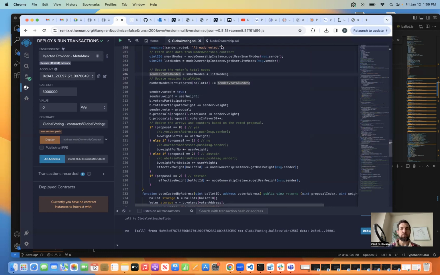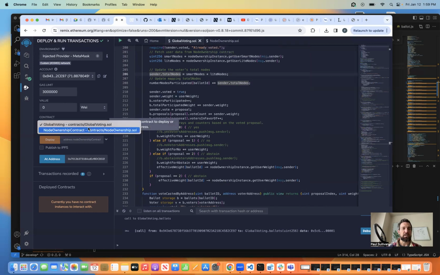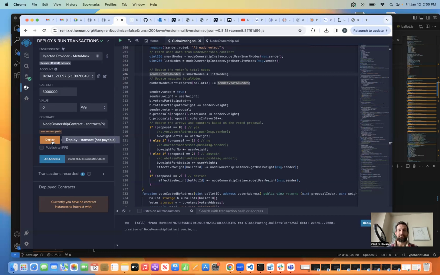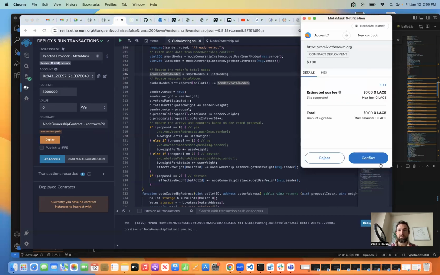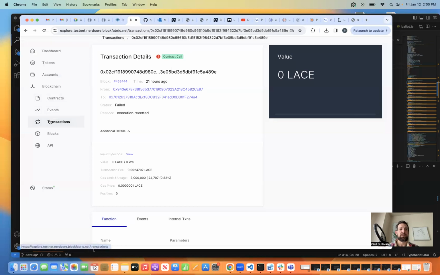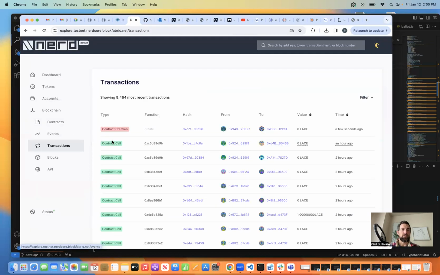And this is the process for deploying these. So first, I'm going to deploy the node ownership contract, and I'm just going to select that from this drop-down menu. They should both be here after you've compiled them. And then I'm just going to click deploy. Remix is going to tell me to confirm that. I'll confirm. You can also have our Block Explorer open in another tab to make sure that everything went through. We can see that contract successfully went through.